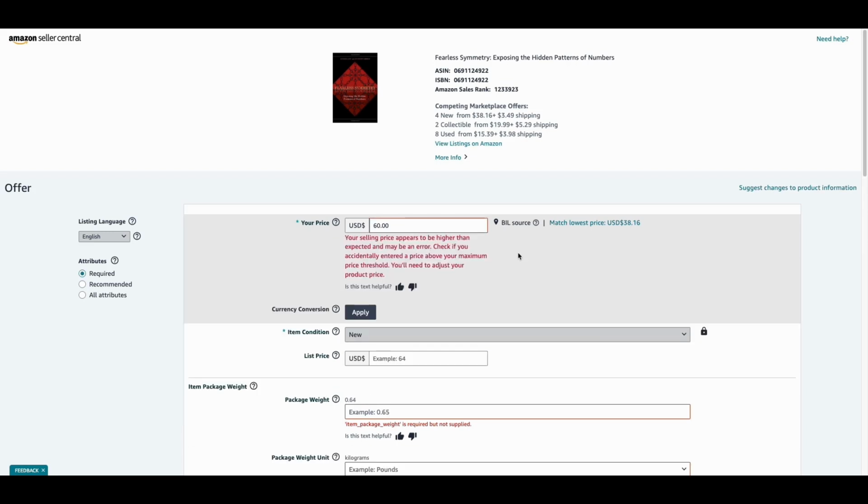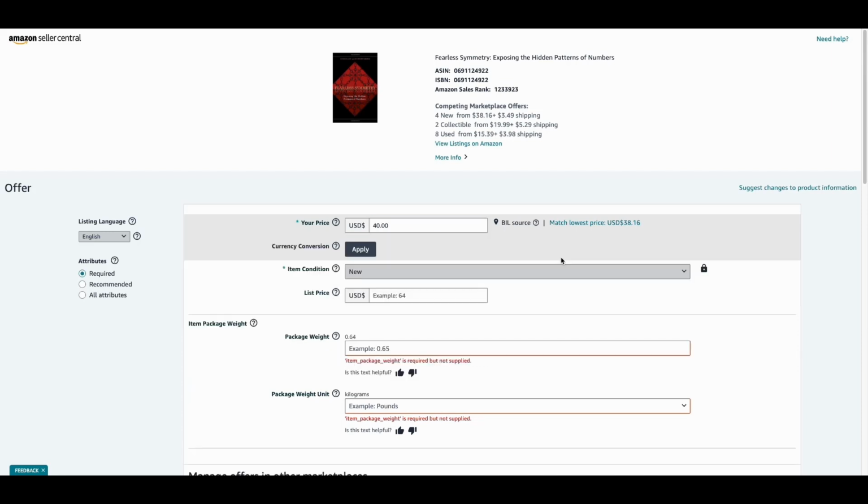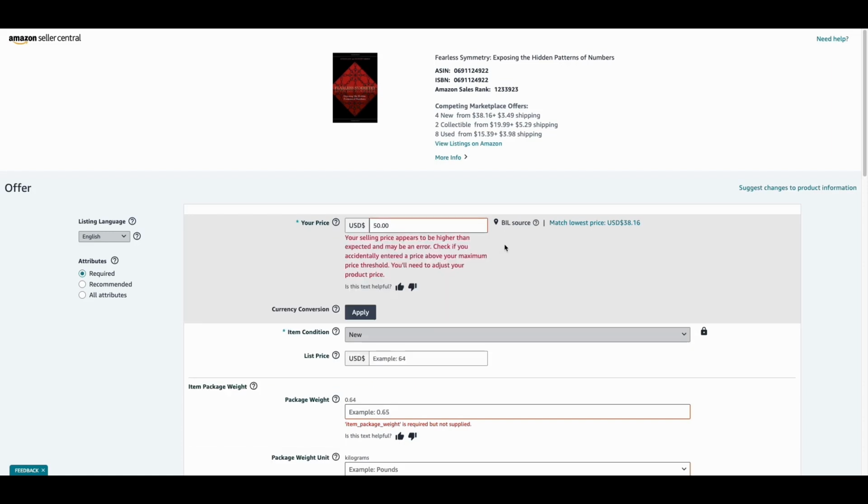In this example, I first set the price to $60 and clicked away. The red warning still appeared, meaning the price was still too high. Then I lowered it to $40 and tried again. The warning disappeared. This means the maximum allowed price is between $40 and $60. I tested $50, still got the error. So now we know the allowed price is between $40 and $50.